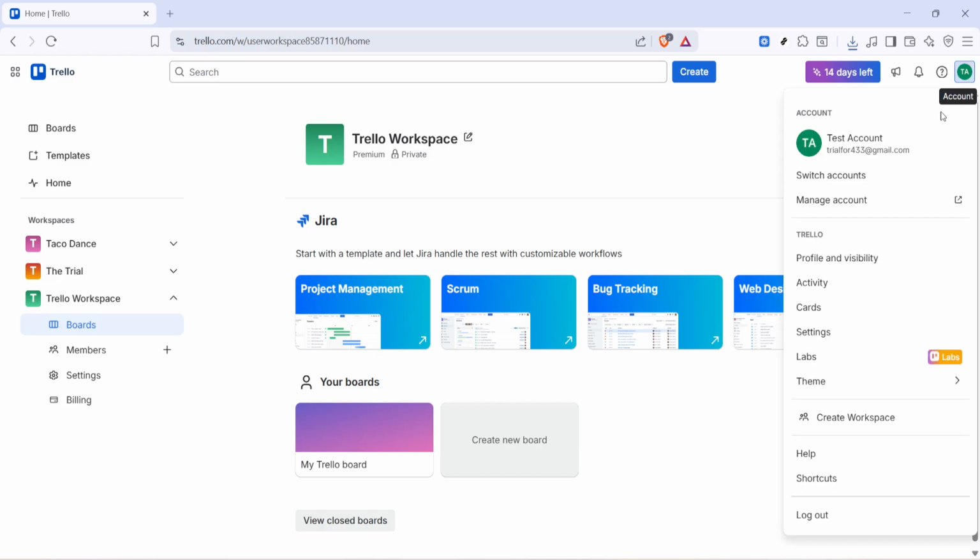Start by going to the top right corner of Trello and clicking your profile avatar. This opens your account menu. If you don't see your picture, it might show your initials. Either way, it's in that top right spot. Clicking it reveals the options you need to reach your profile settings.